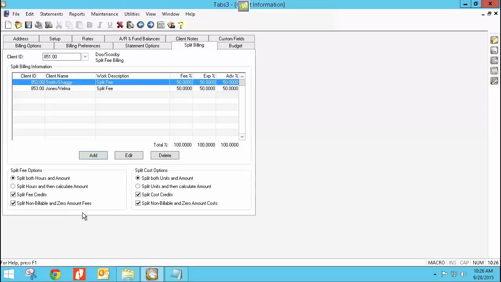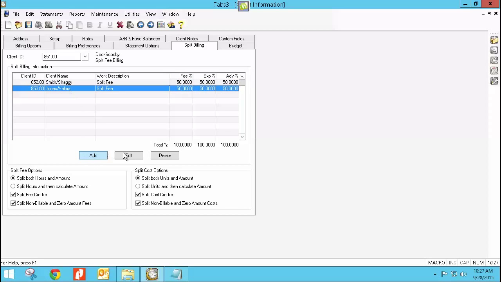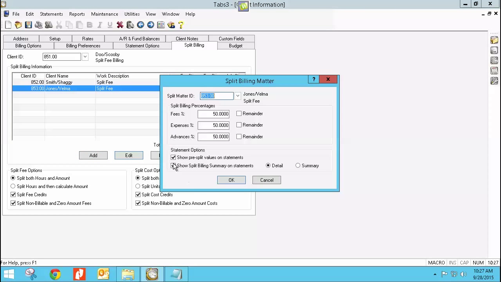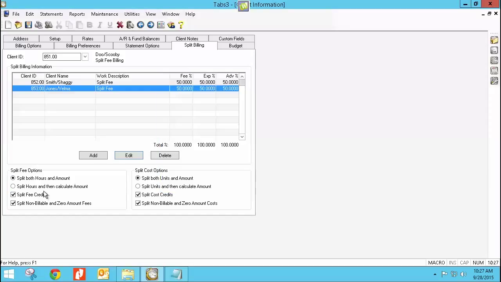Now down here at the bottom, we also have some more choices. We can decide whether we want to split both the hours and the amount, or split the hours and then calculate the amount, or split the credits, or split the non-billable and zero amount fees. So these are all fee related. And then we have some options over here that we can also decide how we want those costs to split. So you can pick and choose here, and this is for the overall matter, not the individual. Remember, the individual is when we're in here and we click on the edit or the add, we can show their statement options. But over here, we are showing, for the overall matter, how are we going to do this for the main matter with all that time.